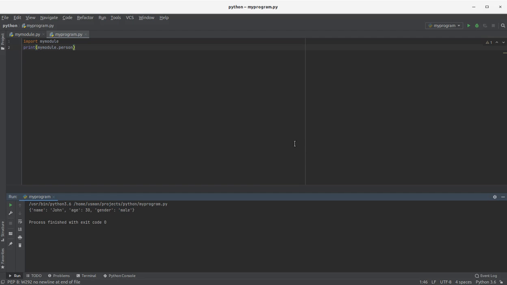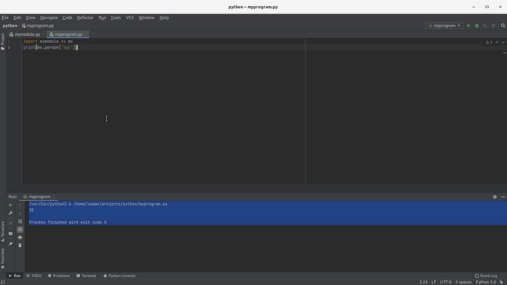Okay, let's go to our program and let's use an alias. Import mymodule as mx, replace the module name with mx, and run the program. You see we have the same output on the console. What if we want to just print the age of the person? Let's run the program. You see we have got 30 on the console. So we can use aliases instead of the whole module name.